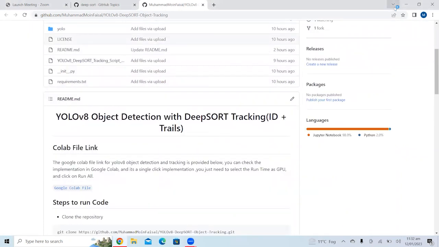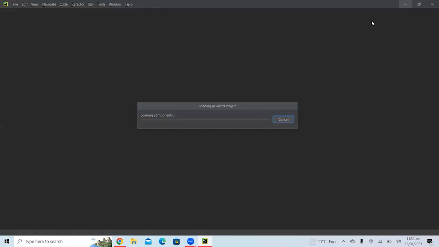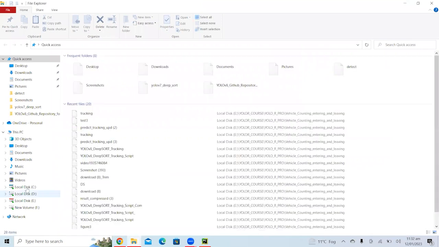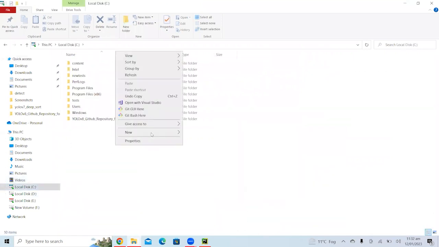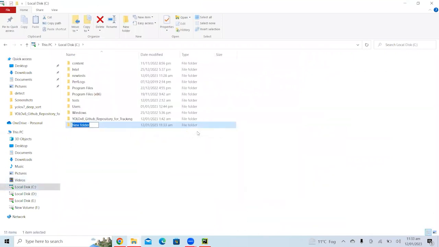I'm just opening PyCharm. In the meanwhile, as PyCharm is loading, let me create a folder here. We can name it YOLOv8 DeepSORT tracking tutorial. Okay, that's nice. Sounds good.